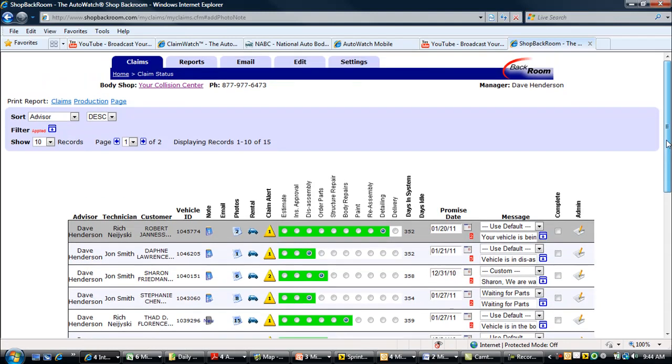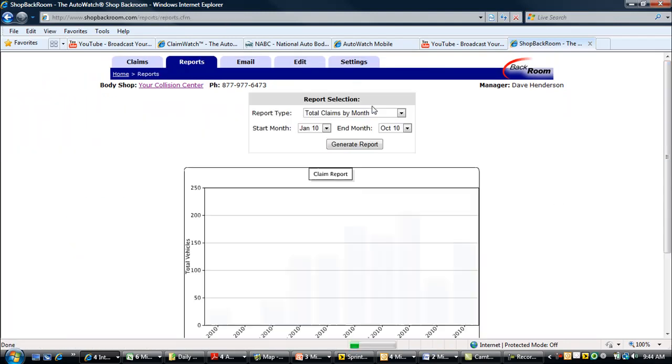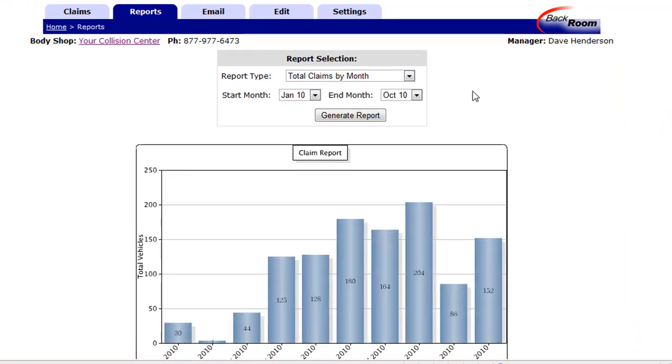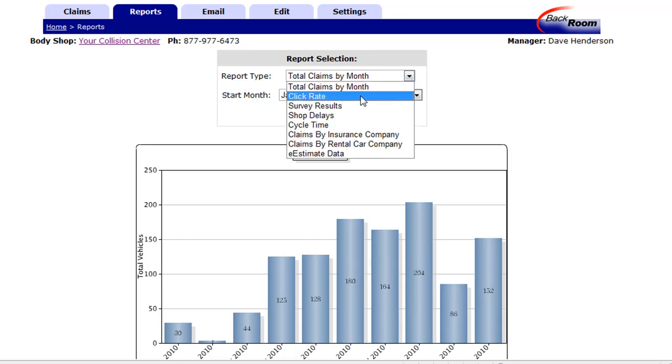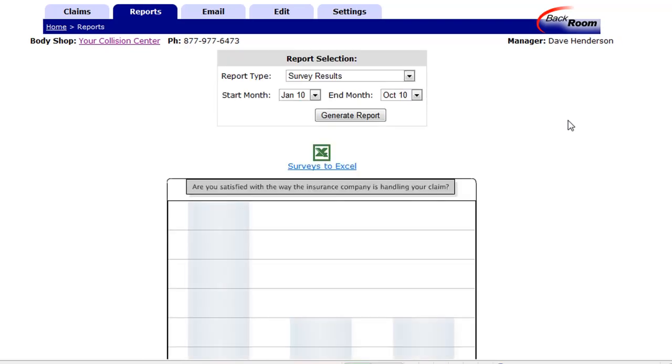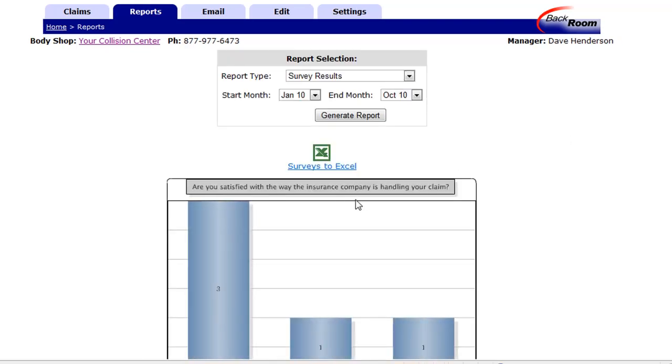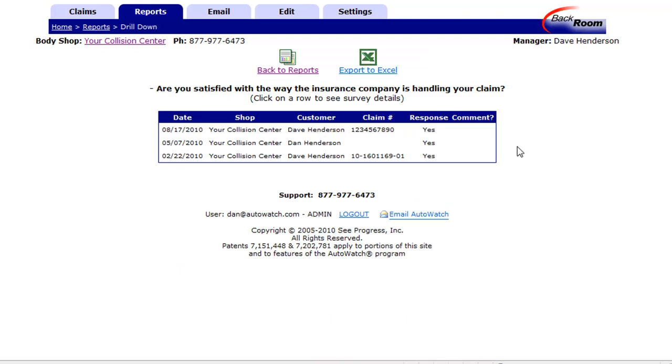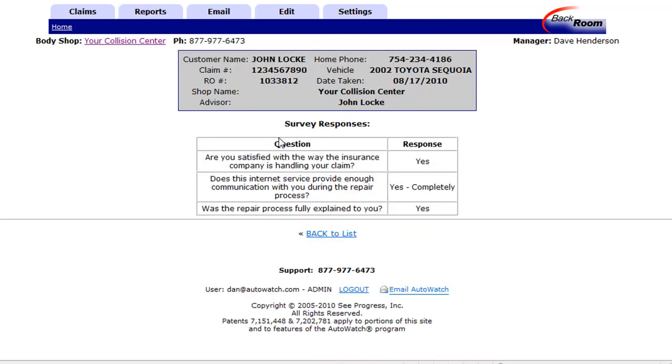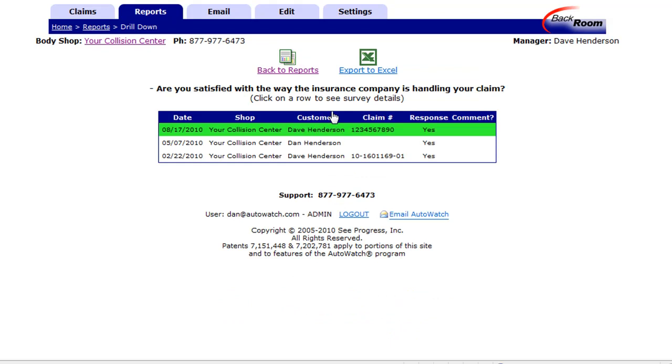So next we'll take a quick look at the Reports tab. In the Reports tab, you can actually track lots of data. We can see the total claims by month. So on this filter, I can see how my shop workload compares to previous months. I can look at click rates in here, how often customers are looking at their vehicles. Survey results are right here, that in-process survey they take. By clicking on the data point, I can keep drilling down into the system, which is the way most of our reports work.